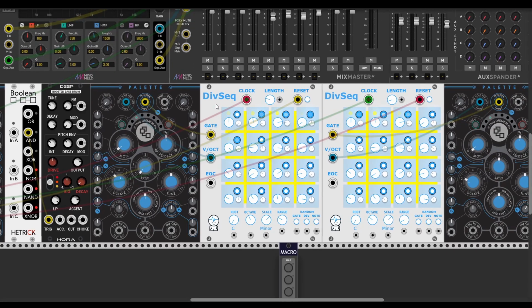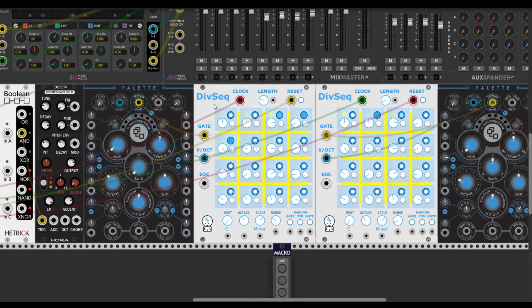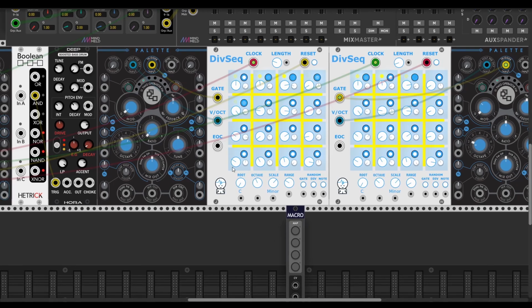The idea behind this module is that we have basically up to a 16-step sequencer, but each step has its own division. What it means is that we have a clock divider inside the sequencer, and it determines in which cycle of the sequencer a particular step will appear.